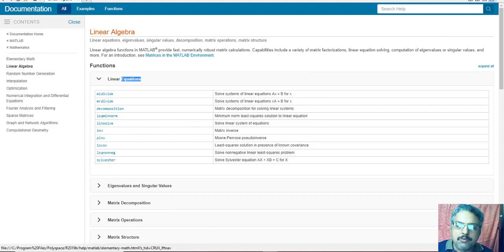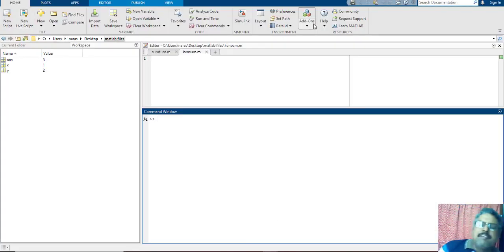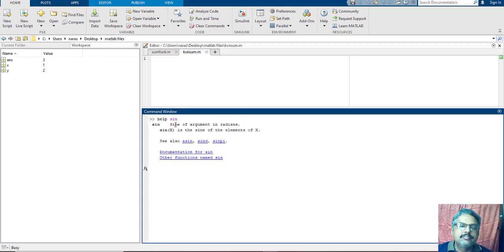Now, this is one of the procedures for finding help. The other one is to type help, then the keyword, for example help sign, without any other action, then press enter and just wait. Now you will get the syntax of the sign function. Sign of x is the sign of the element x. If you want to find similar functions, such as sign d, sign pi, we will discuss later.